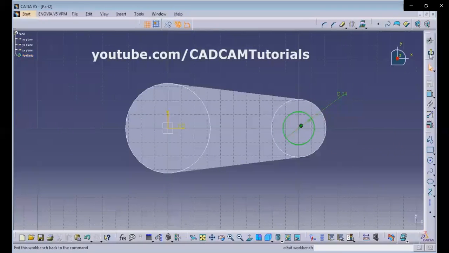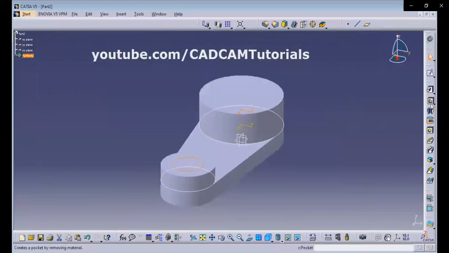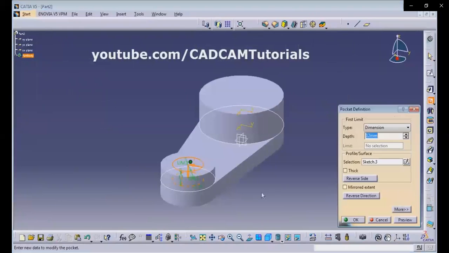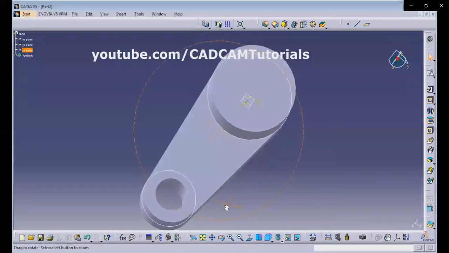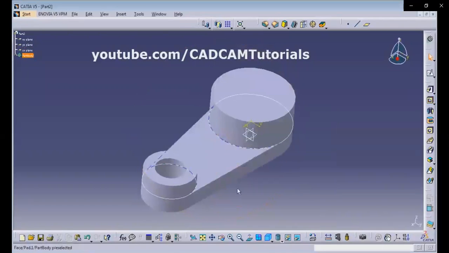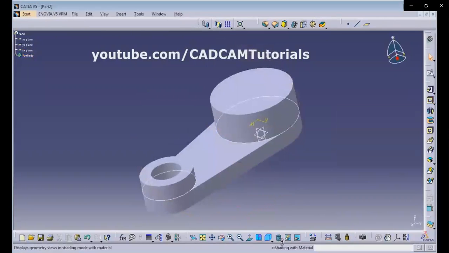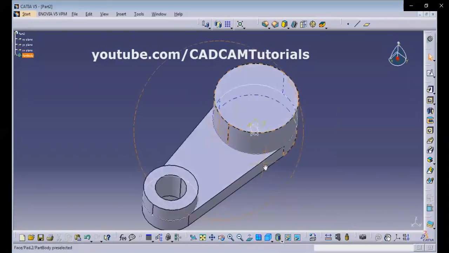Then exit workbench. Then make the pocket. So I want through pocket. So click on this dimension and click to up to last. Okay. So this through pocket is created. We'll just make the edges on, shading with edges, so it will be visible properly.